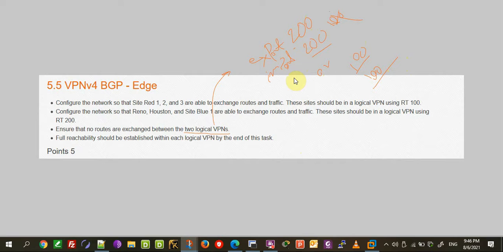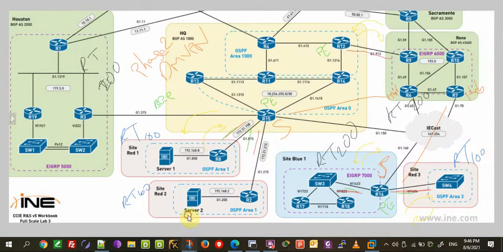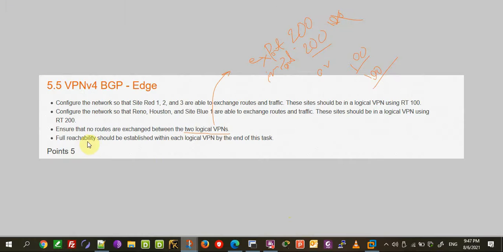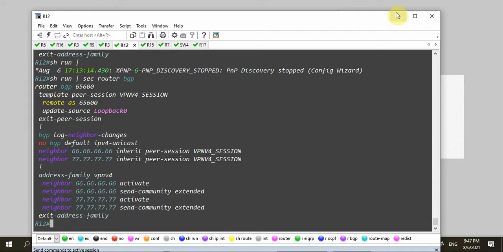Okay, export 200. Let's say we have export and import 100 here and here, then import and export 200 here and here. Okay, let's configure.